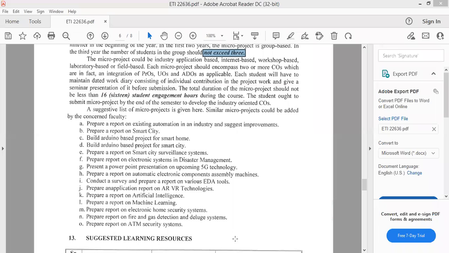Prepare an application report on AR VR technology. Then prepare a report on AI, artificial intelligence. Then prepare a report on machine learning. Prepare a report on electronic home security system. Prepare a report on fire and gas detection, and prepare a report on ATM security system. All these basic points are there. The micro project will be allocated to you accordingly. You have to complete these micro projects within time, so that you get 10 out of 10 marks.